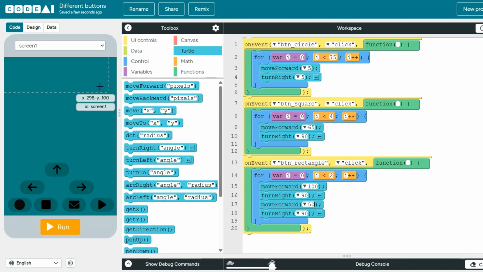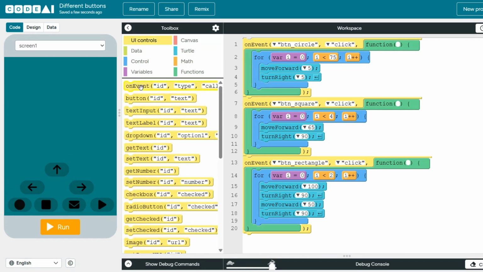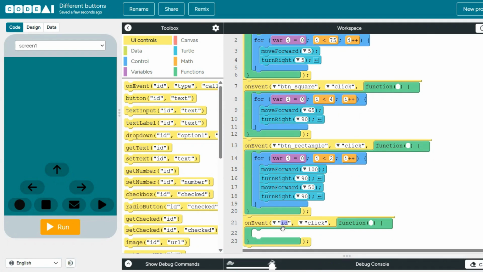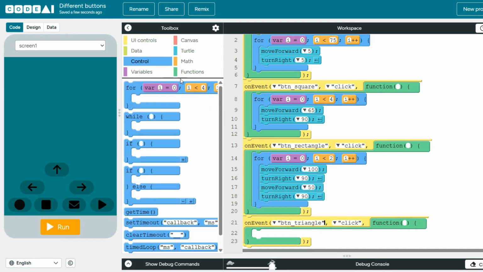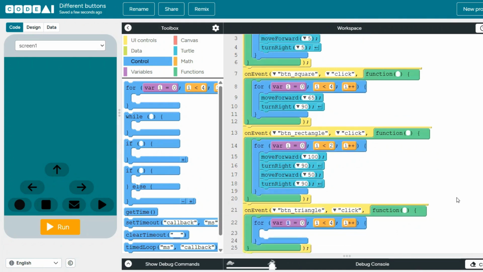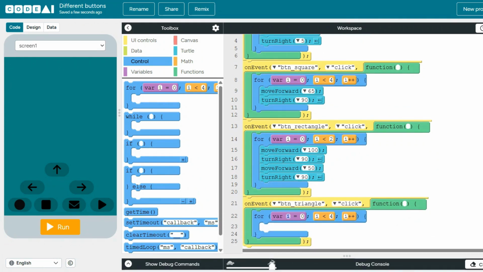Rectangle also completed. Now let's go on to UI controls again and make this one for the triangle. Some of you may think that this code is long, but actually it might be, but it's also easy. No, it's triangle, not rectangle. And then control, I give it this one. Of course, scroll down for easier sight.